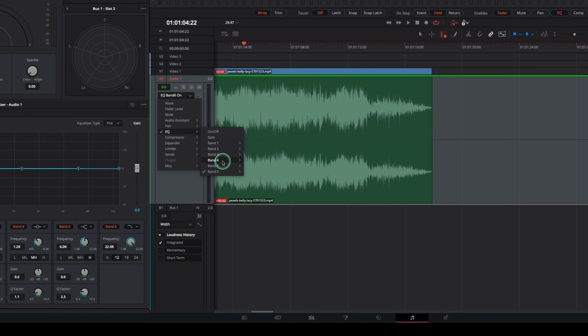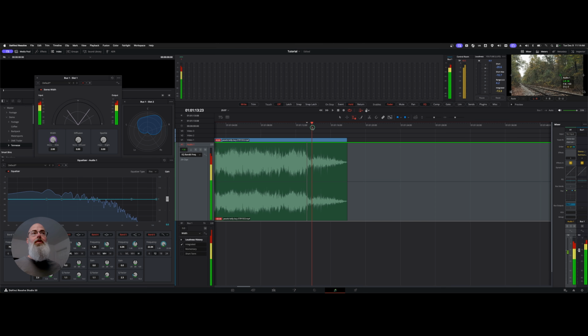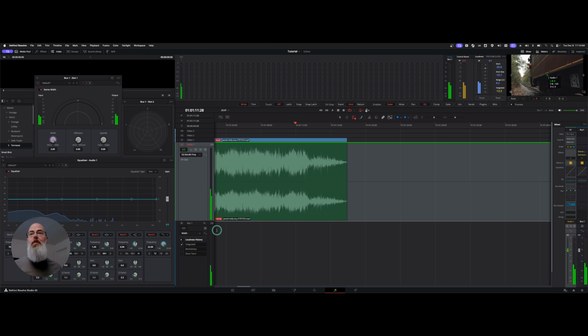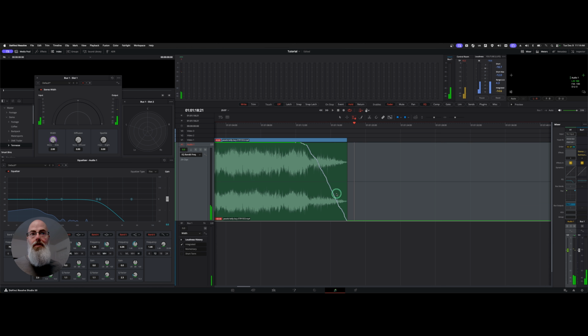I'll go to EQ, band 6, frequency, and I just want to roll off the highs as this train passes. So I'll go right about here. We're ready to record. Once I click this record button, you can see our little knobs turn red. I'm going to hold it, and as the train passes by, I'll roll the high frequencies off and it'll record that move. So here's our high frequency roll off, and if we watch band 6 here, you can see it'll roll as the automation plays.